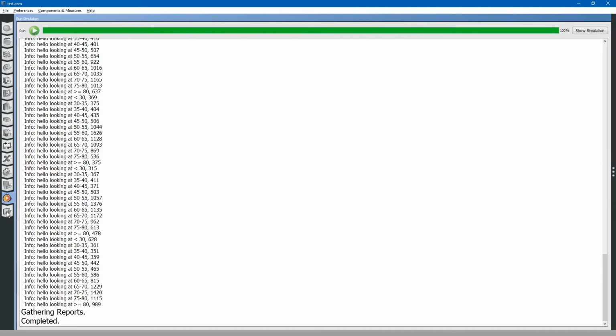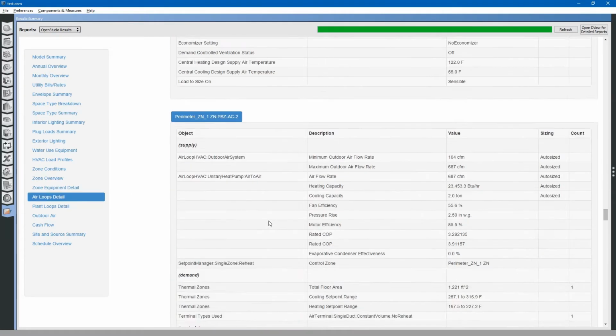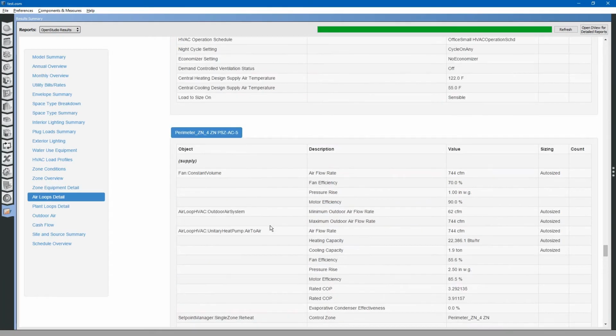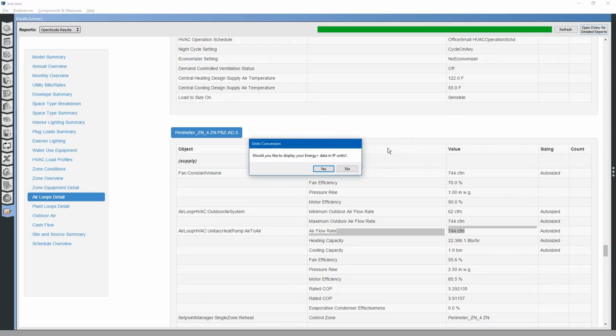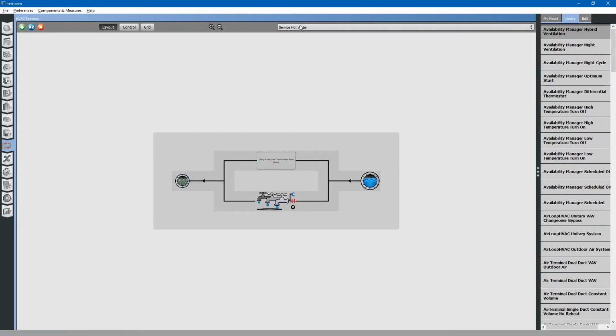Success. And we'll go to results summary, and we can scroll back down to zone 4. You'll see that same thing. The supply and return airflow, supply and return fans are sized the same size. So let's go to DView to view the output reports on this, and we'll go back to the air loop so we can figure out what nodes to look at.